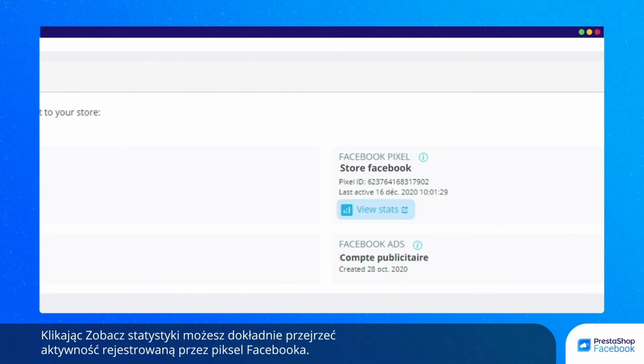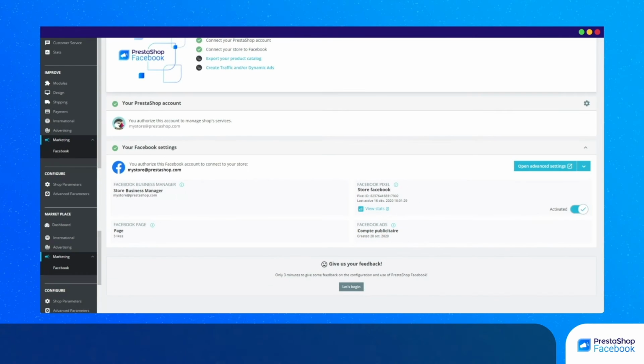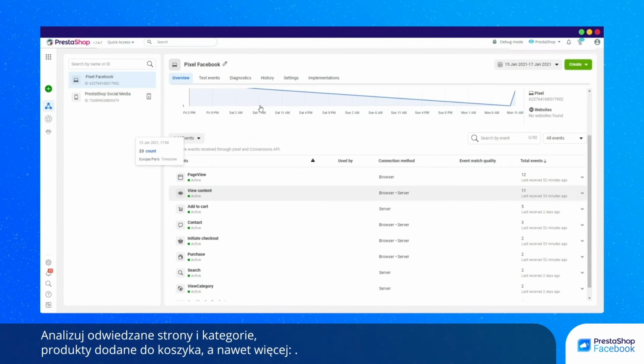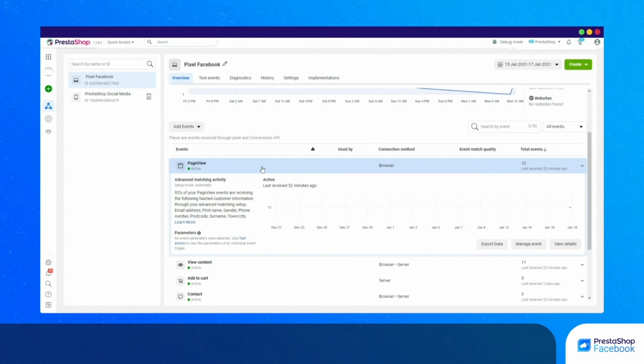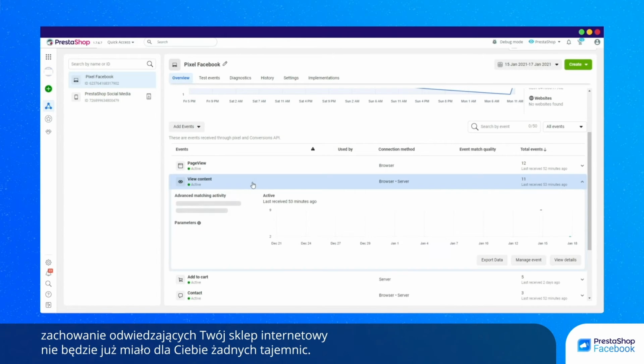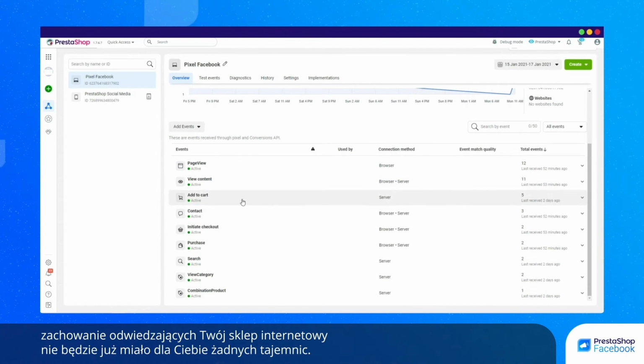Click on View Statistics to view details on the activity collected by the Facebook Pixel. Study viewed pages, visited categories, products that have been added to the basket, and more. You'll find everything you need to know about the behavior of visitors to your eStore.